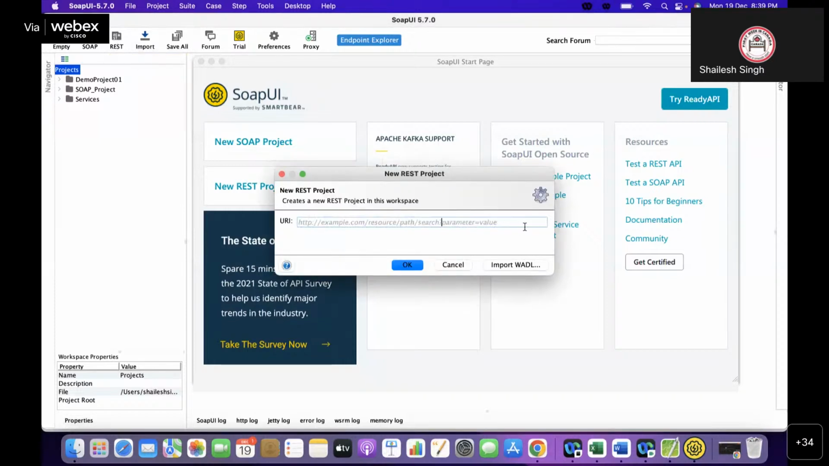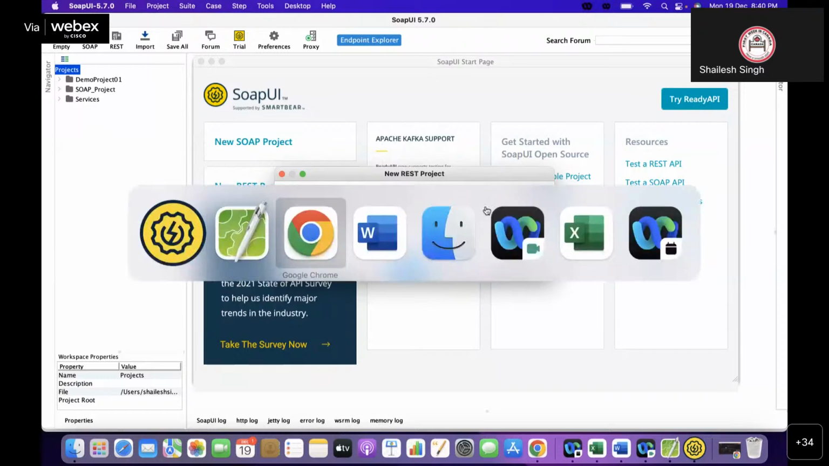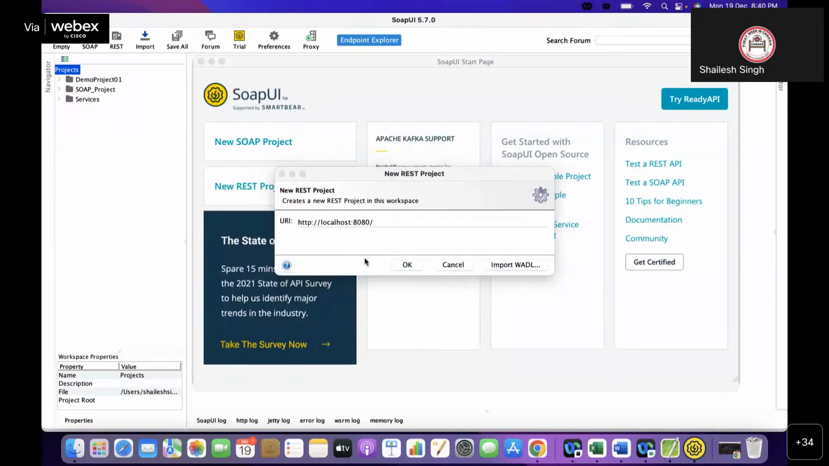It is asking you for the URI, right? Right now my server is my local machine, the localhost. So what I will provide is http://localhost, and I think the port number is 8080. This is my local system address, okay? And now we will go to Swagger Hub and see the definition of it.